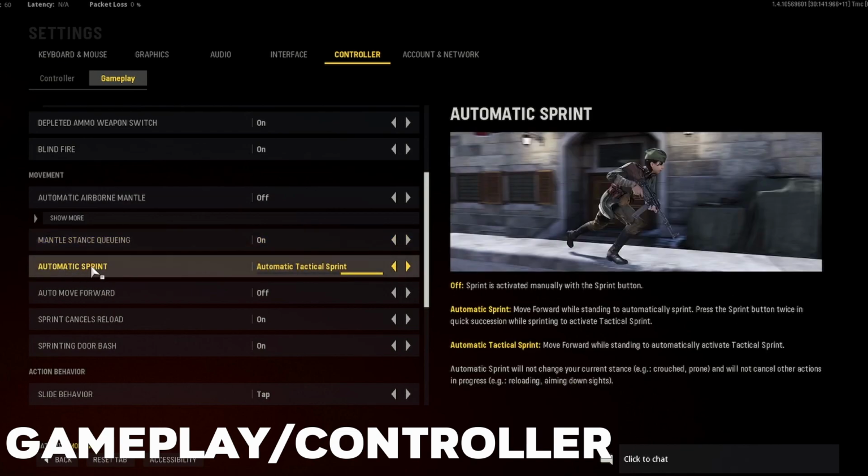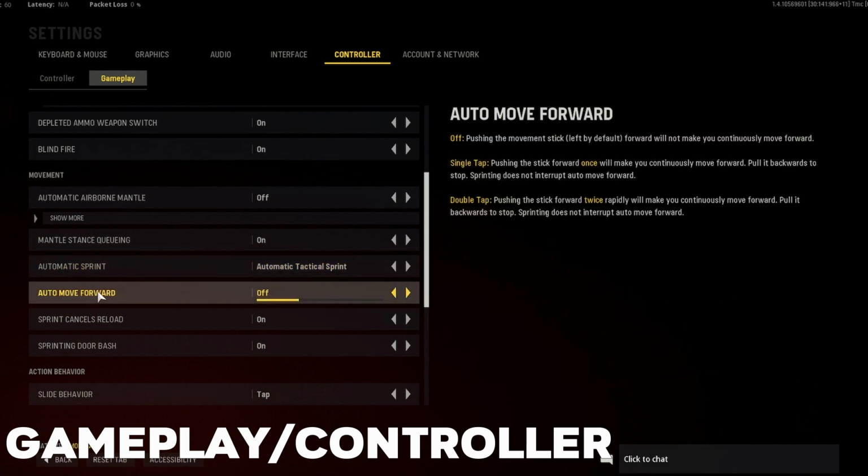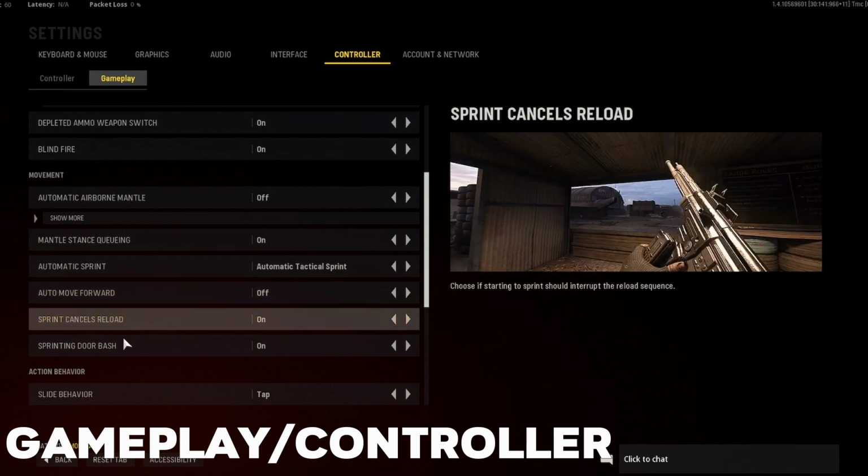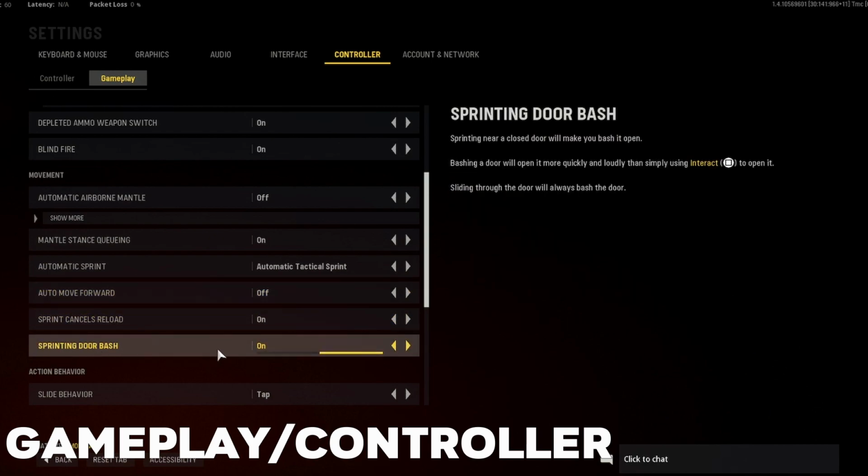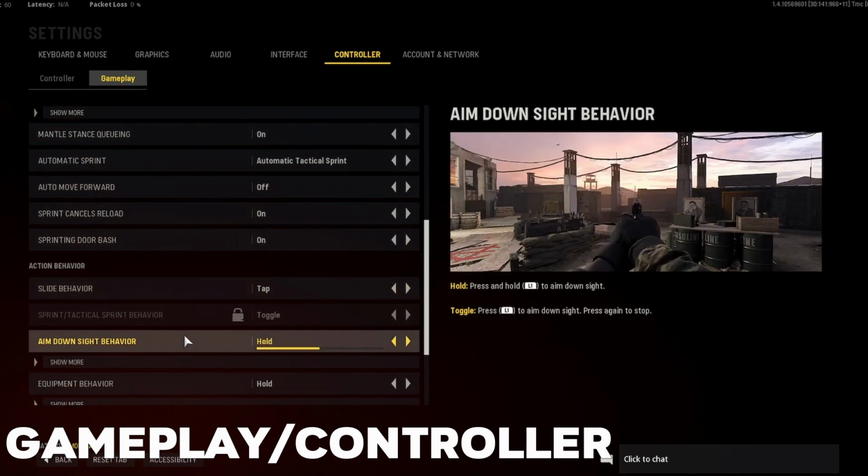All right, guys, now we're gonna talk about auto sprint. Right now I do have mine set on auto tactical sprint, because y'all do know auto tactical sprint is a good feature to have to be able to move around the map so fluidly. Now we're gonna go to auto move forward, that's off. Sprint cancel reload, that's gonna be on. Your sprint door bash is gonna be on. That's for you to just bust through the door. You're gonna have that on, at least I do anyway.